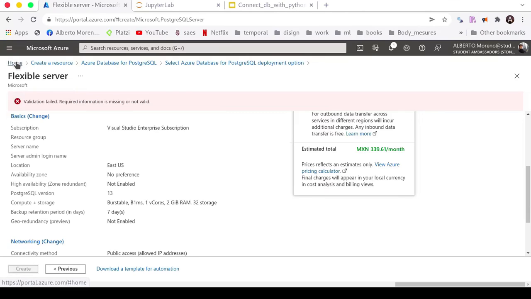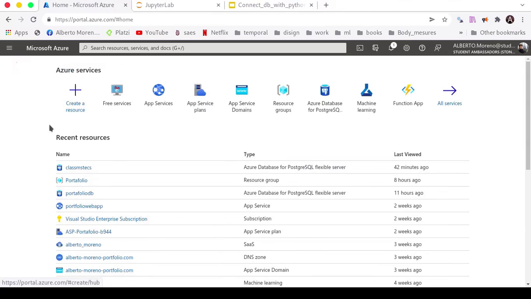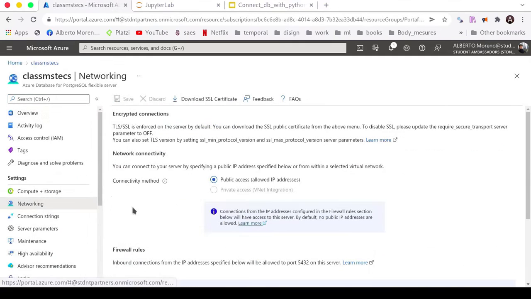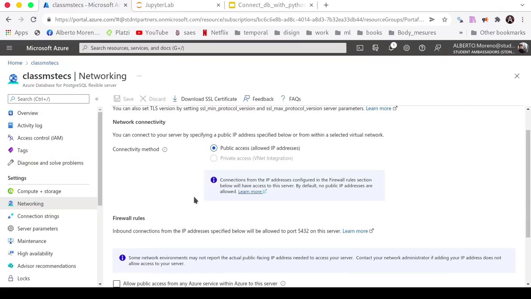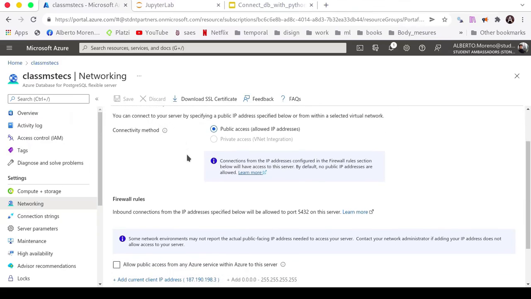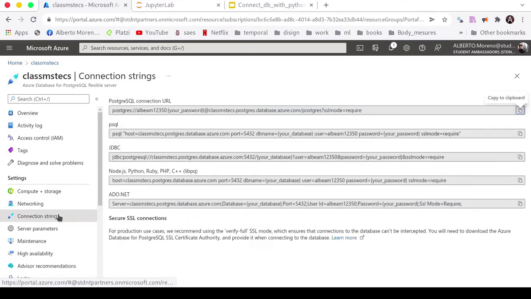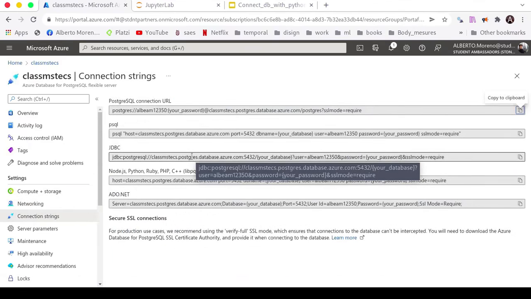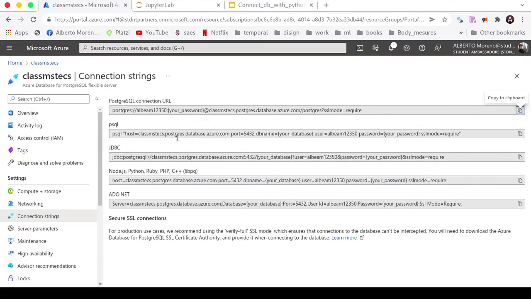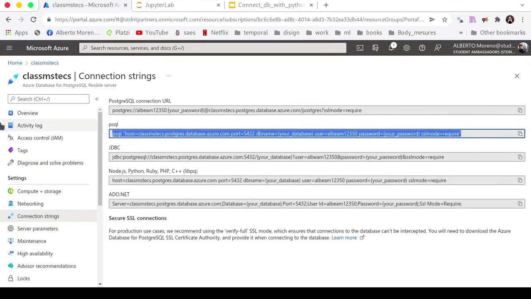So here I already have a database. Here we have two main settings, networking and connection strings. In networking, we have the same options that we had before. And in connection strings, we have all the data we need to make a connection from the terminal. So we're going to copy this.